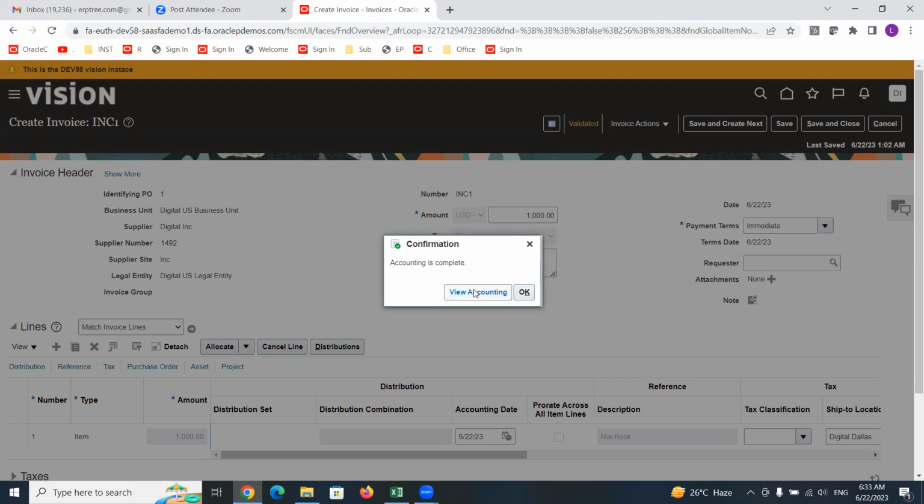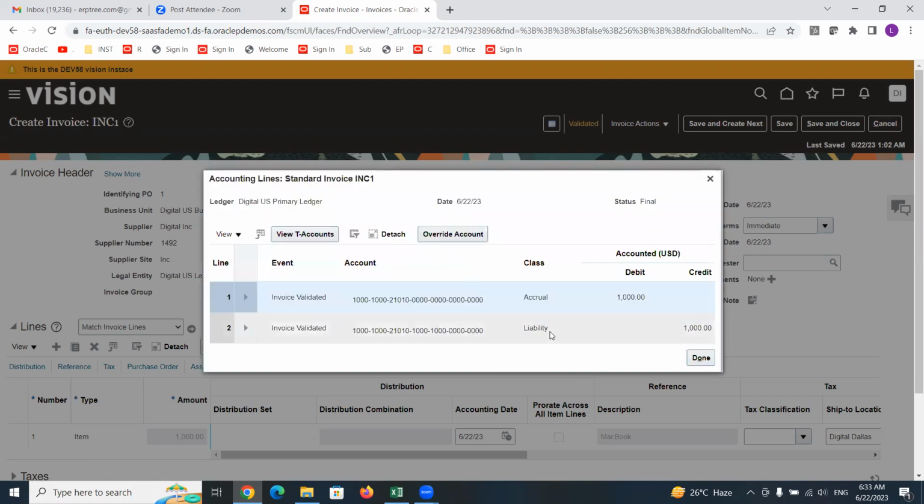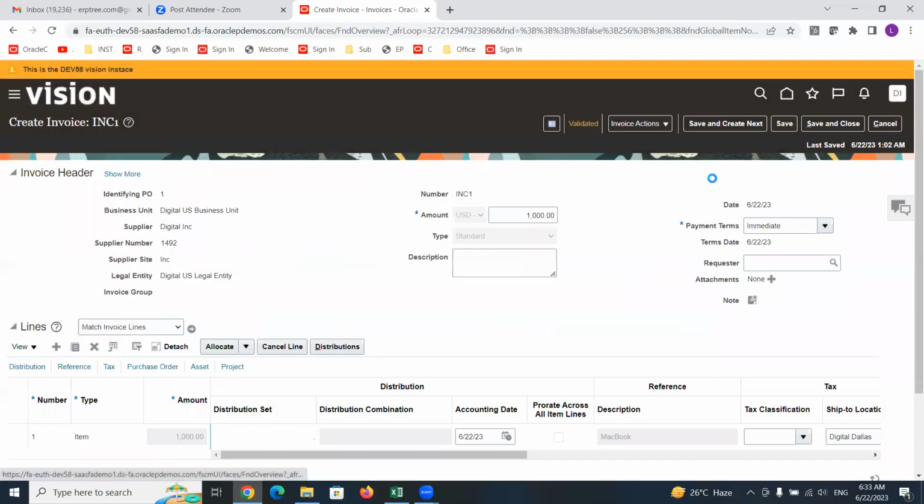So now view accounting. What is the accounting entry? Accrual account is debit and liability account is credit. Make a note of this point. If you create an invoice through the manual process, expense account debit and liability credit, or item expense you can say. And in case of PO matched invoices, if you create an invoice based on the PO, accrual account is debit and liability account is credit. From where is the system taking this accrual account? From PO. From where is the system taking it in PO? From the PO tab. This is what we have to make a note of.